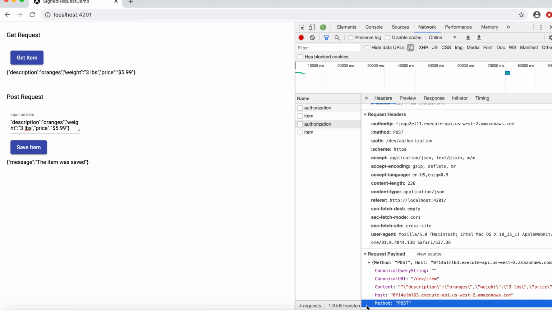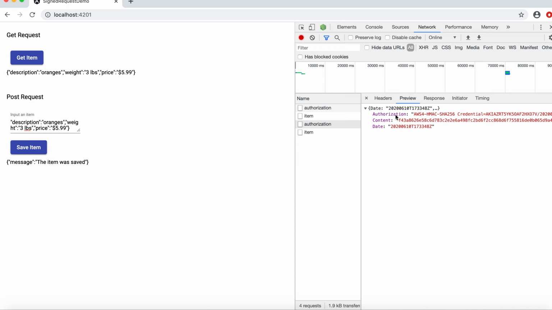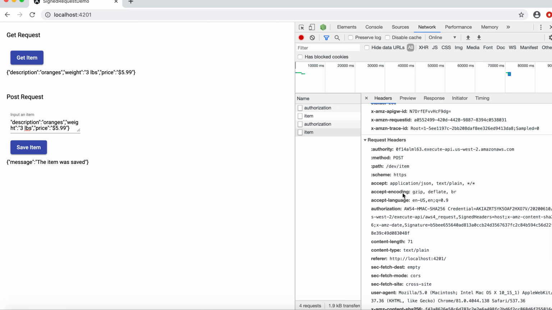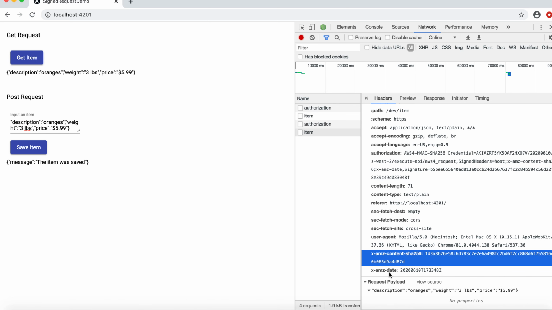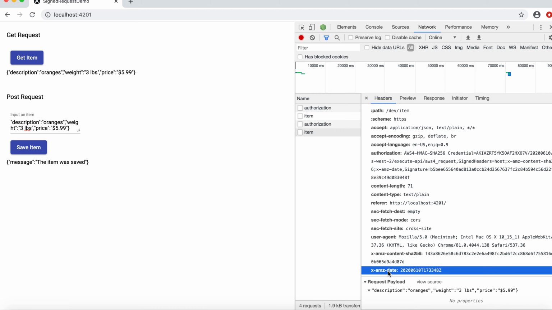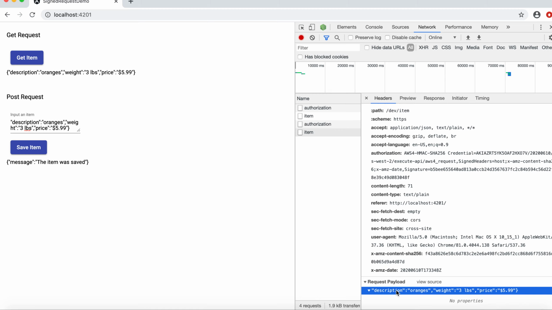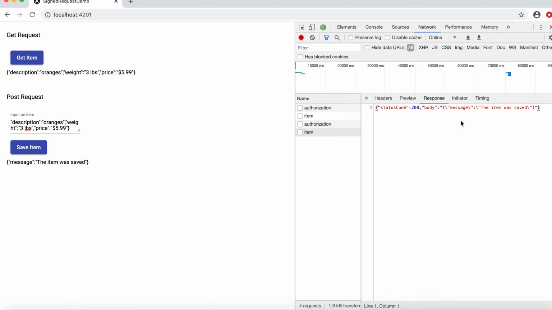This one is the post method I'm sending, and based on that I'm generating the authorization header, which is this thing, and I'm using it in the next call in the header over here in the authorization. This one is the content, this one is the Amazon date, and this one is the payload. In the response I'm getting the success response. So yay, we have successfully called the signed API requests.